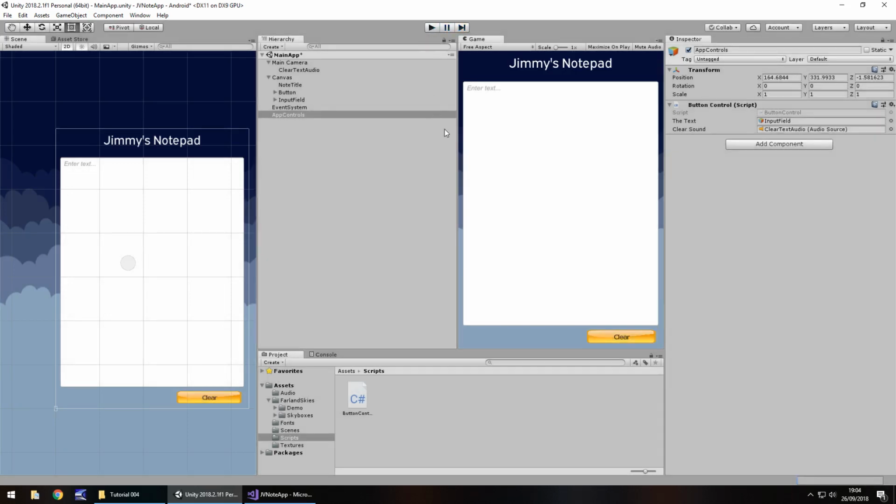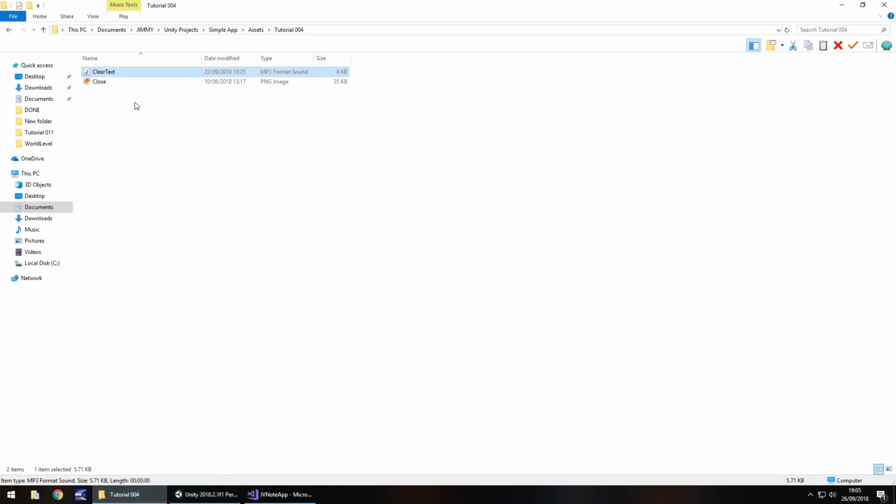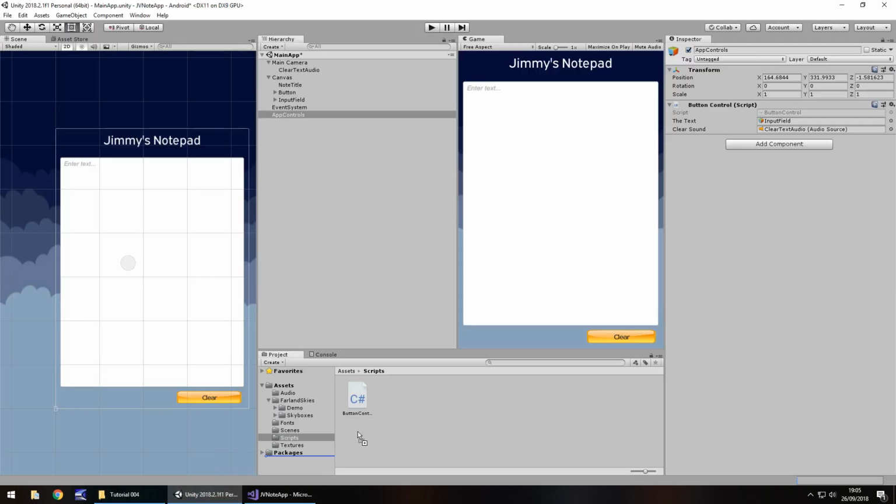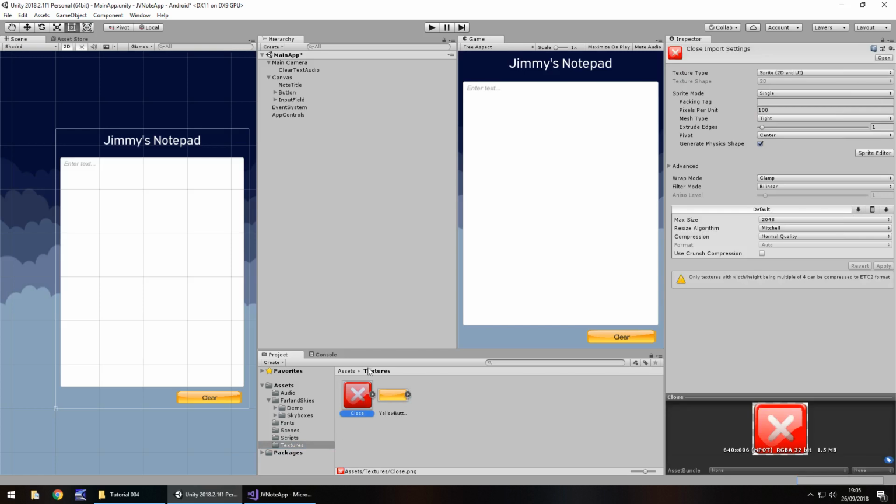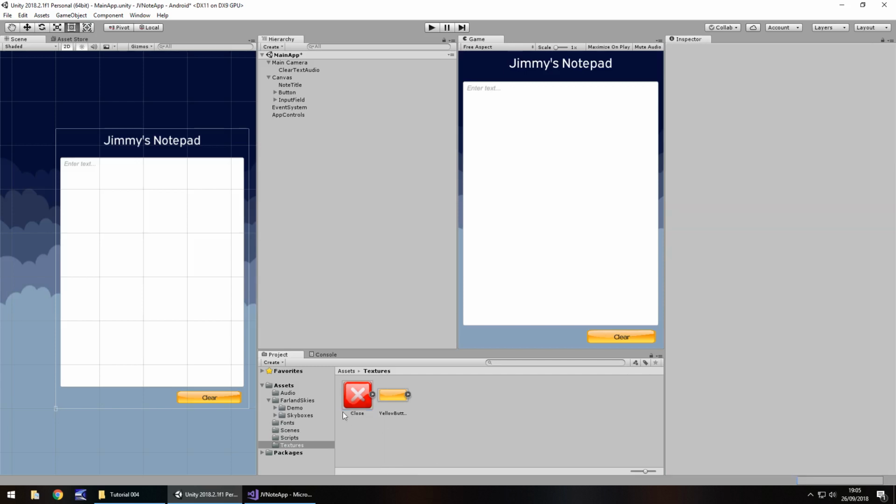So if I stop that now, and I'm going to import this close texture. Again, you can get this on the website. So although I don't want it in the scripts folder, I'm actually going to drop it in the textures folder right here. Perfect. And much like with the yellow button, if it imports as a texture, all you need to do is just make sure you change the texture type up here to Sprite 2D and UI. And then click on apply. So as you probably guessed, this is going to be our close button.